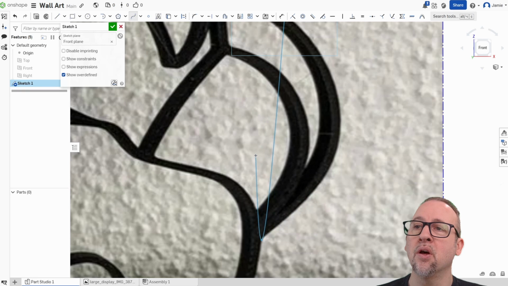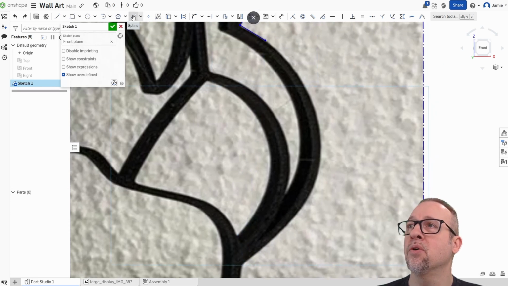Oh, okay, we've got to build the spline as we go, so we're going to undo that, Control Z, and then we're going to go to spline, click on the spline starting point, and just kind of walk through this and pick some points like this as we're walking through there. Okay, we could probably do this.